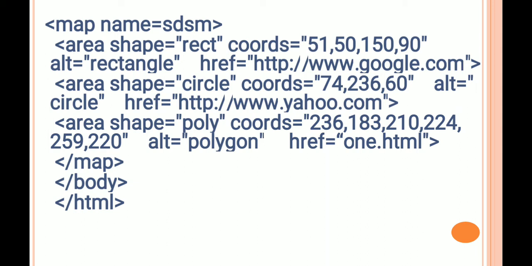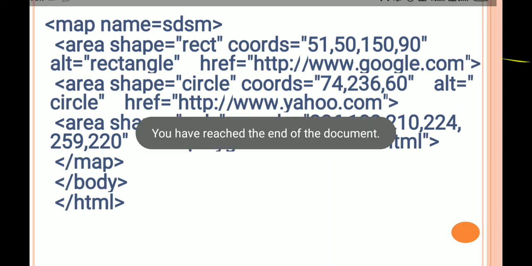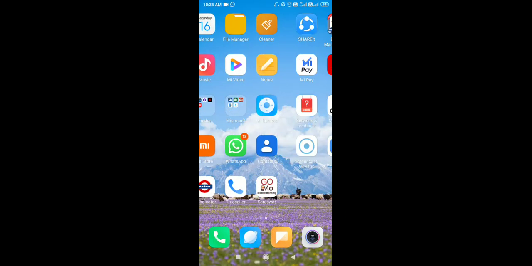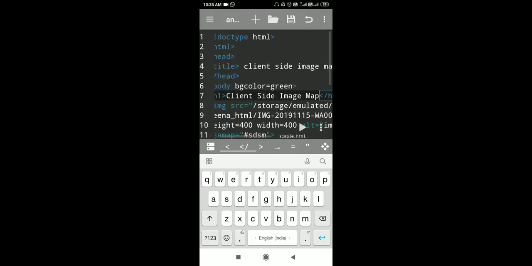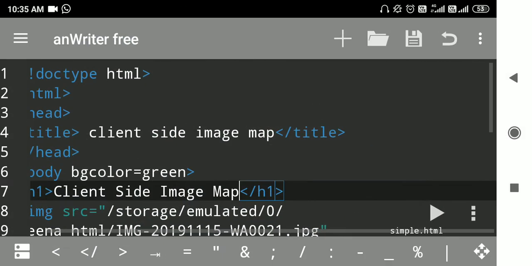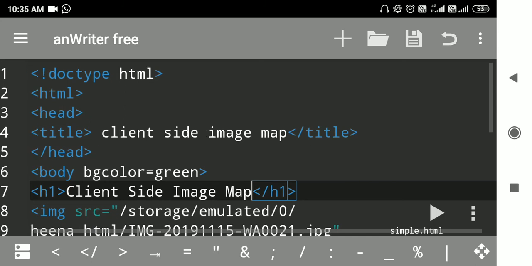So we'll execute this code on a web browser. We'll see the practical of this code. We'll go to the handwriter. We'll open the handwriter. Here I already typed the code for the client side image map.